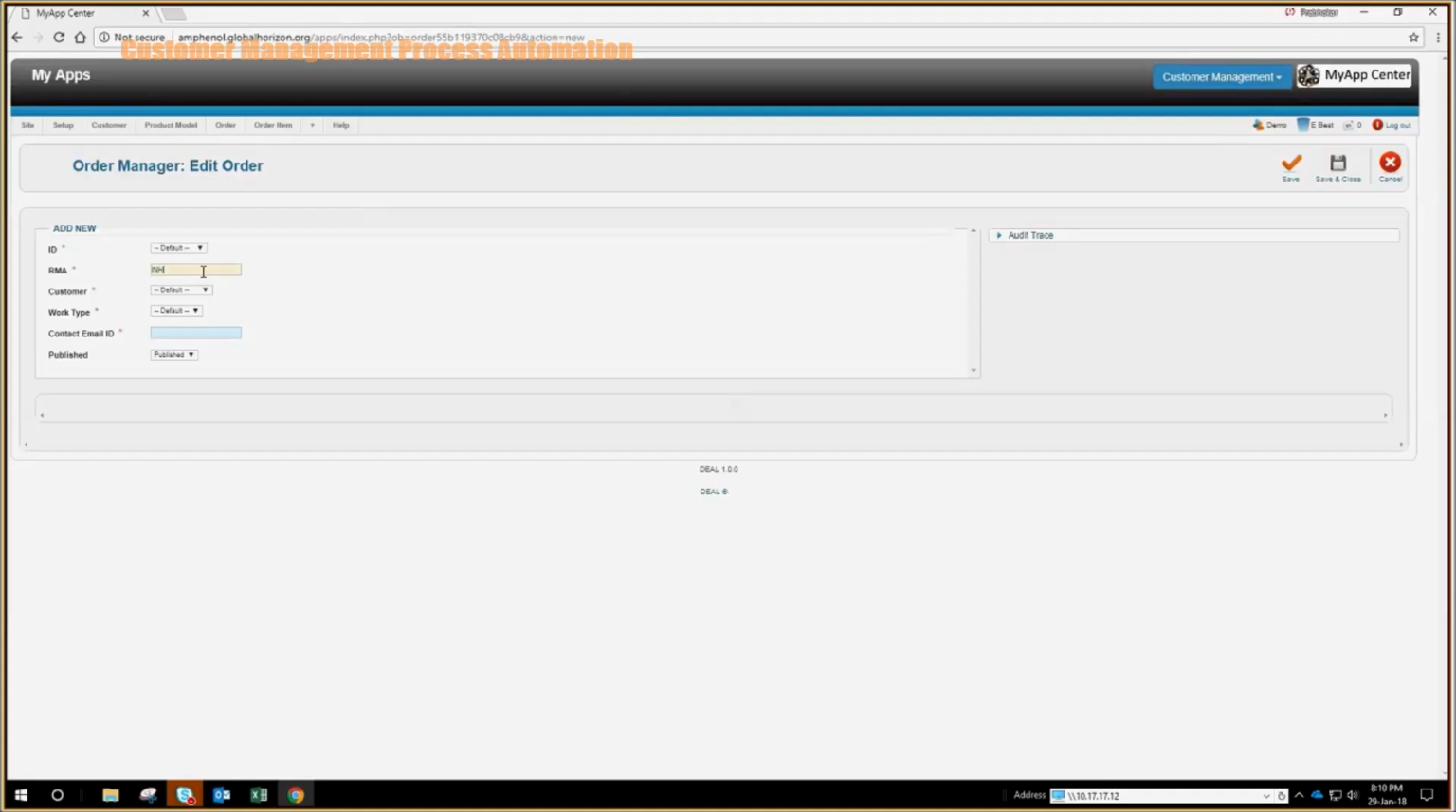Typically, it starts with INH followed by our code. It is the year and month first, followed by a serial number. If we click save and close, then it will create a new RMA number. I can select the customer, let's say Cadillac, and the work type we have to define here, whether it is a repair work, a calibration work, or a rework. I'm just not creating a new order now.